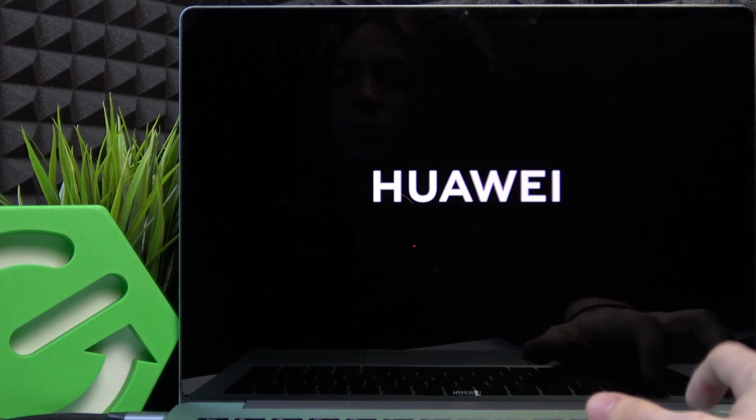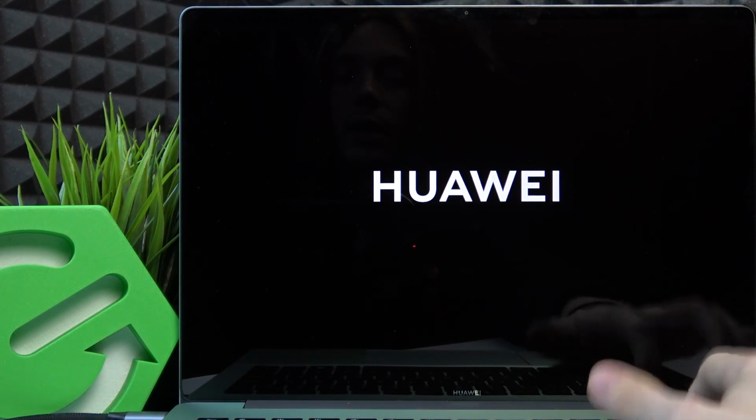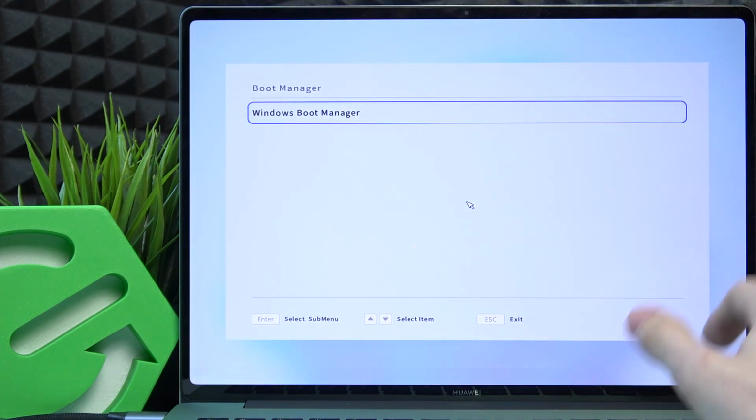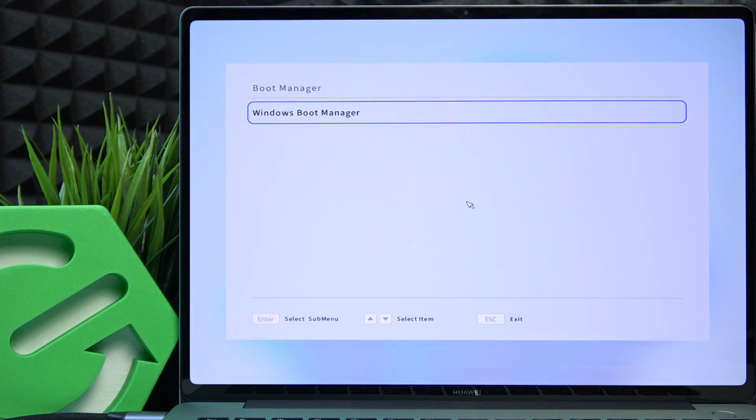So I just pressed on the power key, and now multiple times the F12. And as you can see, I'm in a boot manager, and you can use the arrows to switch between different boot options. You can see that I have only one, but if you had more, then you could just choose it with the arrows and then click on enter to boot from that option.